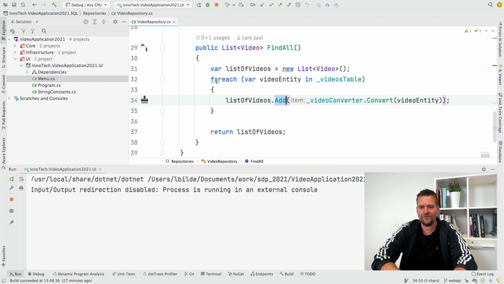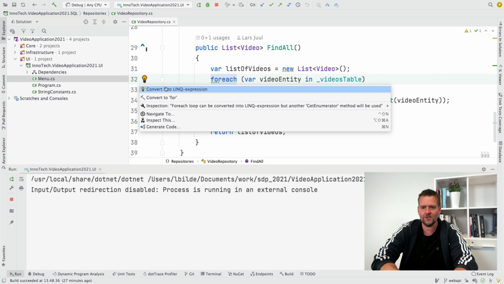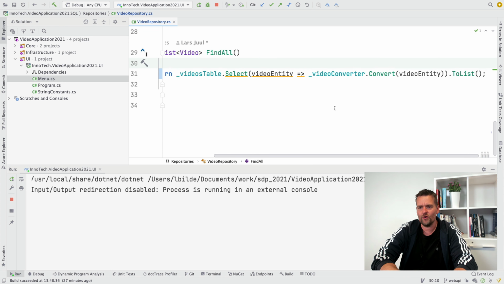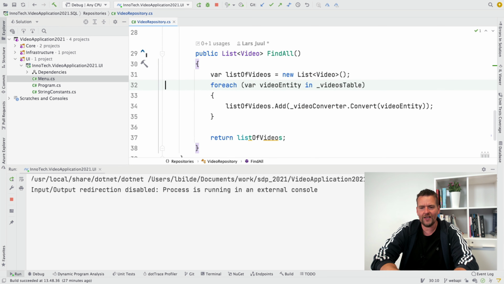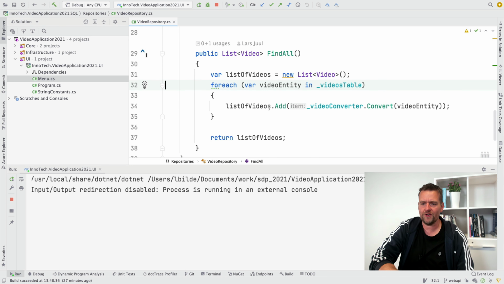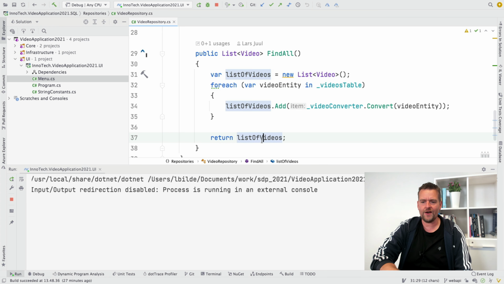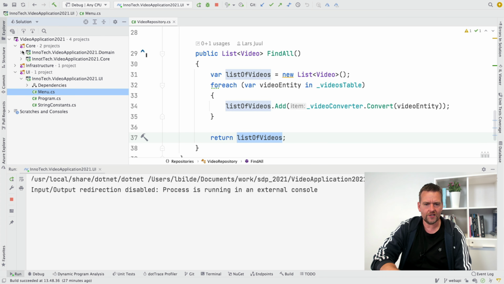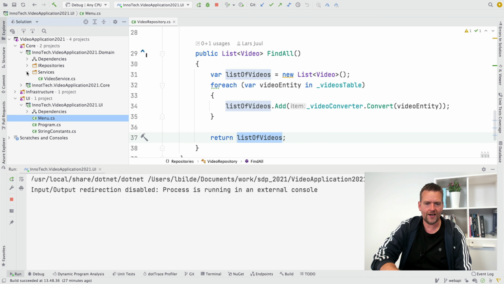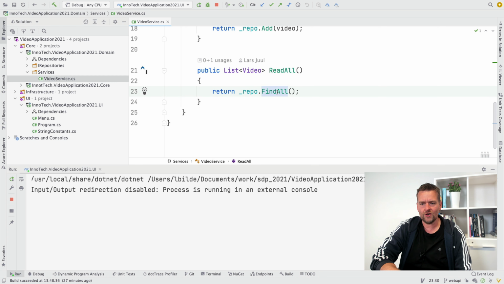So this is one way of doing it. There are other ways to do it. We could, for instance, use LINQ, which would just convert it in a one-liner. But let's get back to that later. For now, I'm just going to make a simple for each loop that converts each of the videos into a list of videos and returns them. Now the list of videos is returned to the service. Let's go to the service using the navigation over here. It's returned to the service.